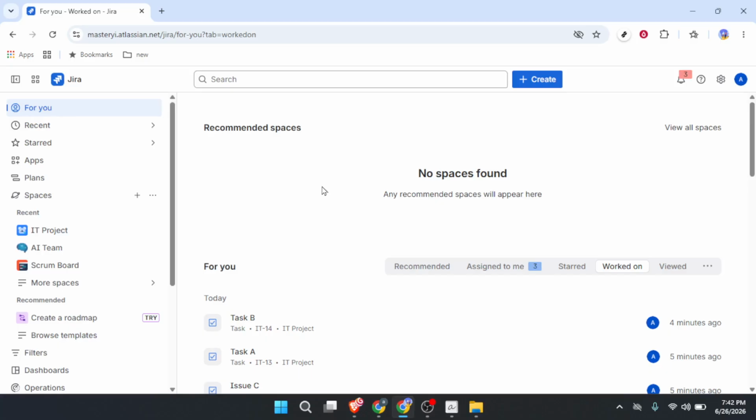This is the part where most people think they need some special admin access or a complicated plugin, but honestly, it's much simpler than that. You just need to be inside your standard Jira software project. So go ahead and pull up your dashboard. Take a second to make sure you're on the right instance, the one where your actual work lives.